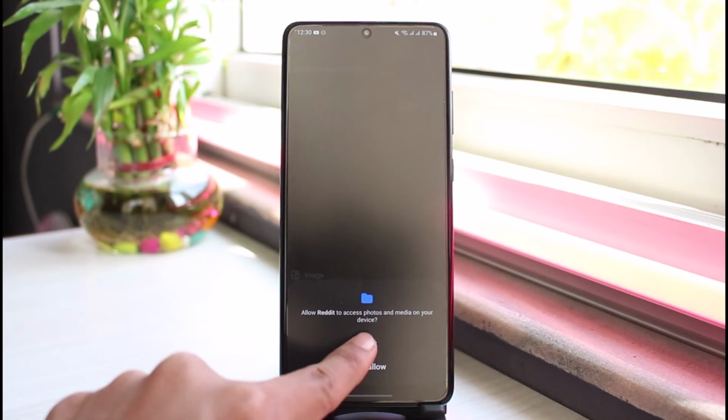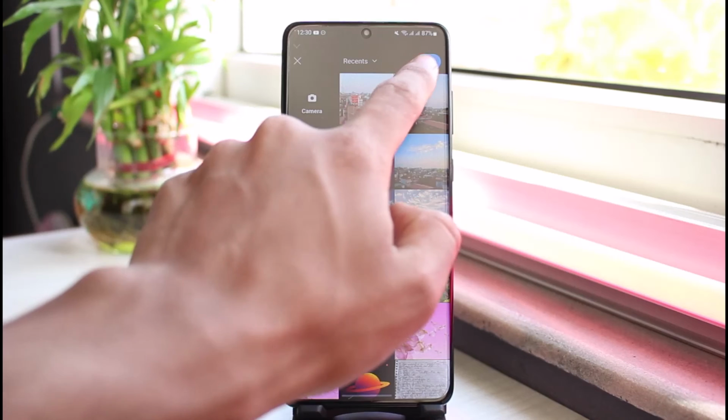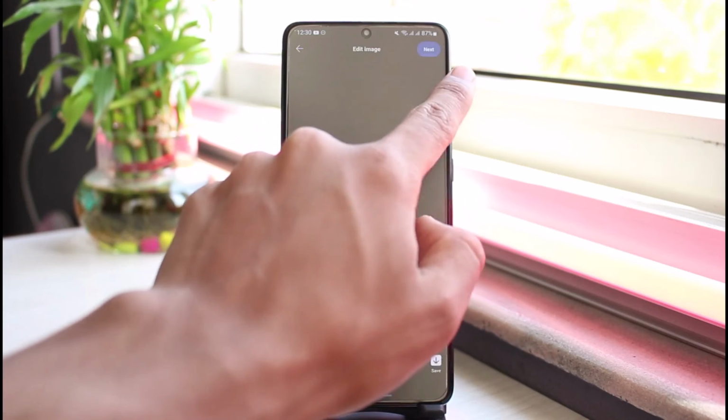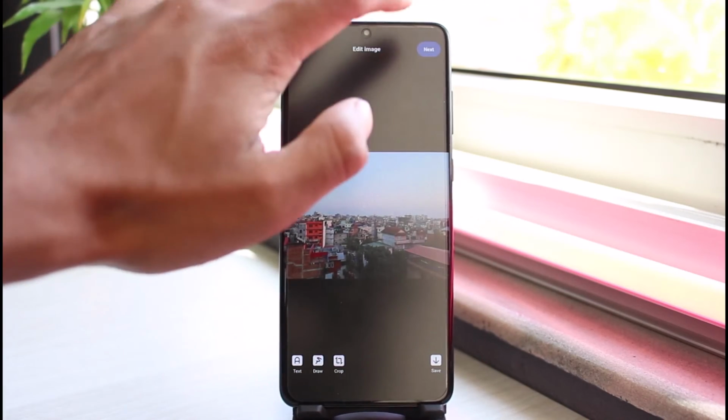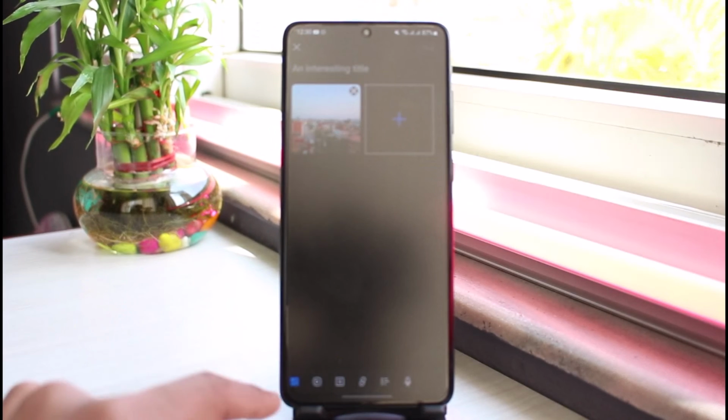So if you want to add a new image, just make sure to allow the permissions and select an image, and tap on the add button over here. Add as many images as you want. Once you do that, tap on the next button again. You can add an interesting title to this and just go ahead and post it. And this is simply how you can create a post on Reddit.